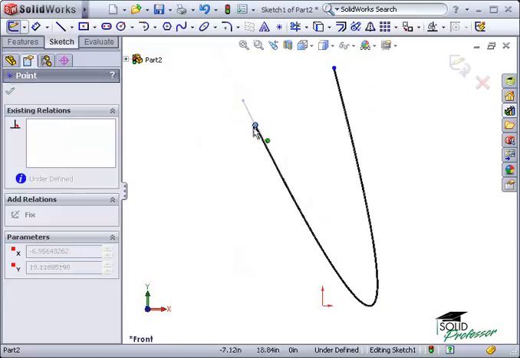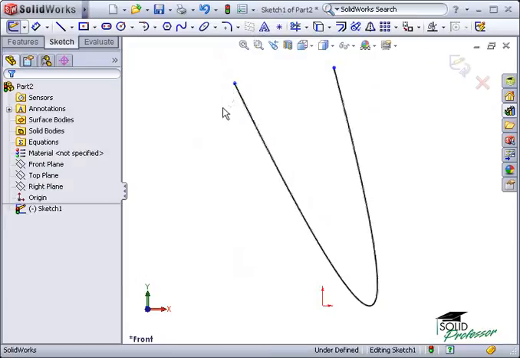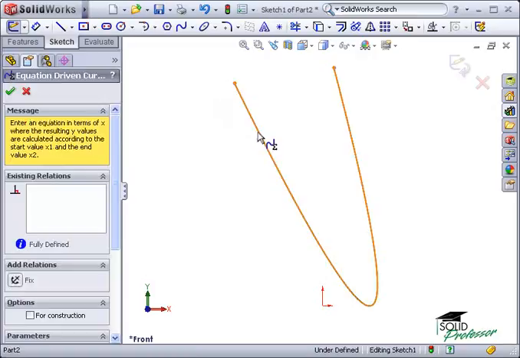Because we had the lock icons disabled, the endpoints appear in blue, and you can click and drag them to adjust the curve. If you need to edit the equation used to define the curve, simply double-click the curve, and the Property Manager reappears.